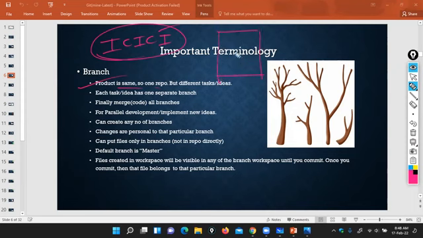This is one repository. Instead of Harry's computer, instead of Sai's computer, you can see one repository. This is like a repo. Product is same, I mean one product. That is the reason: one repository, but different tasks.